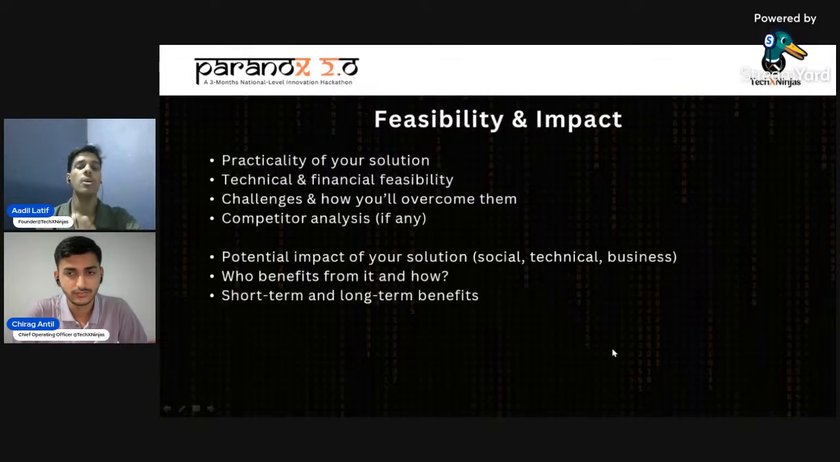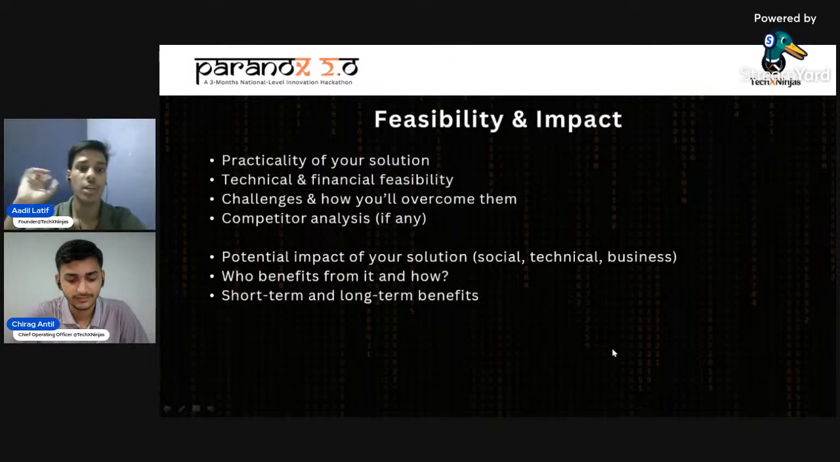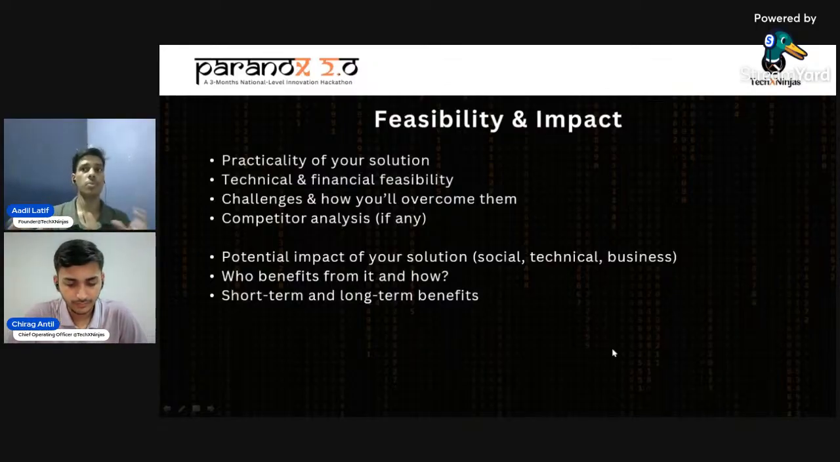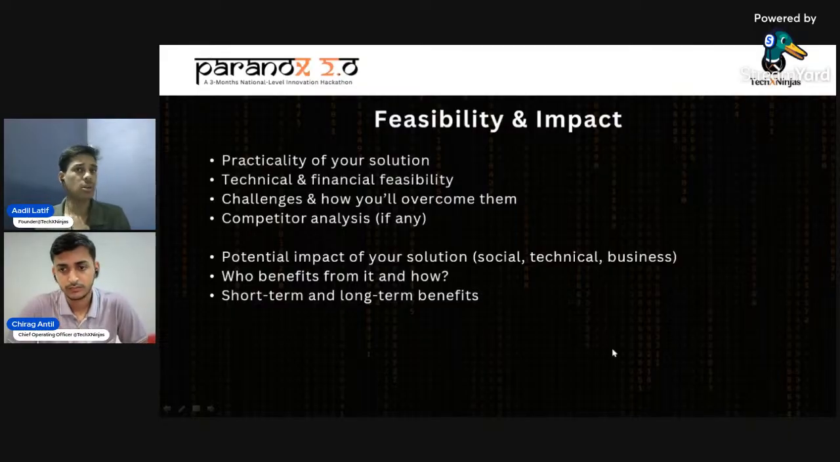if you have them for your idea. Okay. So the next thing is feasibility and impact. I hope you all understand feasibility, that is, the practicality of your solution. If you have built a solution that is only theoretical and can't be implemented practically, then it will not be feasible for anyone. The next thing is technical and financial feasibility also. If you have built a project worth 1000 rupees, and the problem you are solving is only worth 10 or 100 rupees, then your solution is not very good.